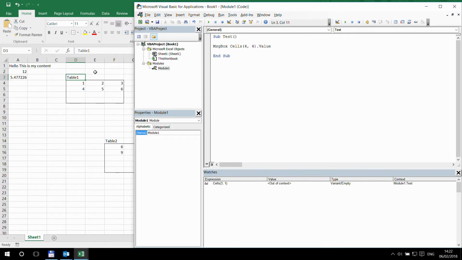So what if I want to get E5? I can put here 5, 5, because that would be the row index and the column index of that cell. But I can also use the offset. So if I say that from this cell, which is D4, I want to go one down and one right, so that's offset 1, 1. If I execute, that will give me 5. If I do 1, 2, so that would be 1 down and 2 left, sorry, 2 right, that would be F5, which is 6.